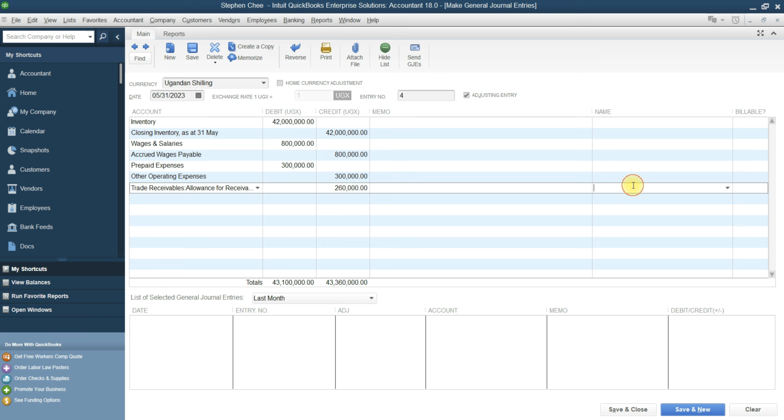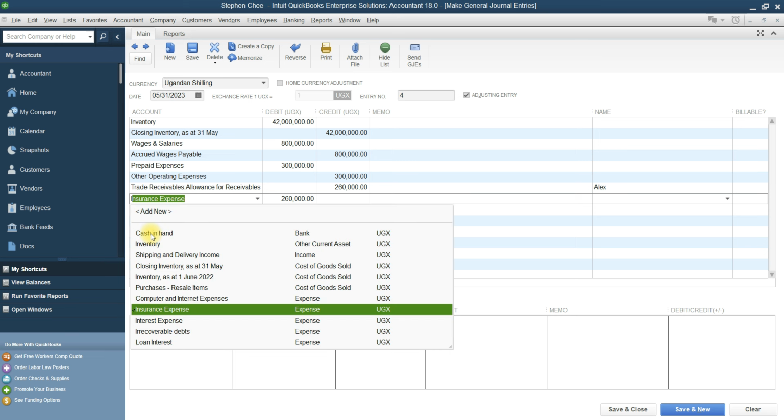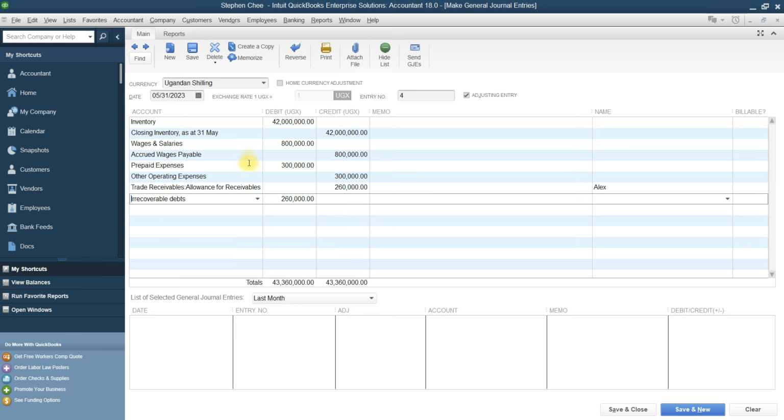Don't forget to put the name because this is the sub account of trade receivables. Then what do we debit? Allowance for receivables, if they are increasing, that is an expense. Then if they are decreasing, that will be other income. So let me debit the bad debts. Let me just increase on the bad debts. In fact, you call them irrecoverable debts. Let me increase on the debts by 260.